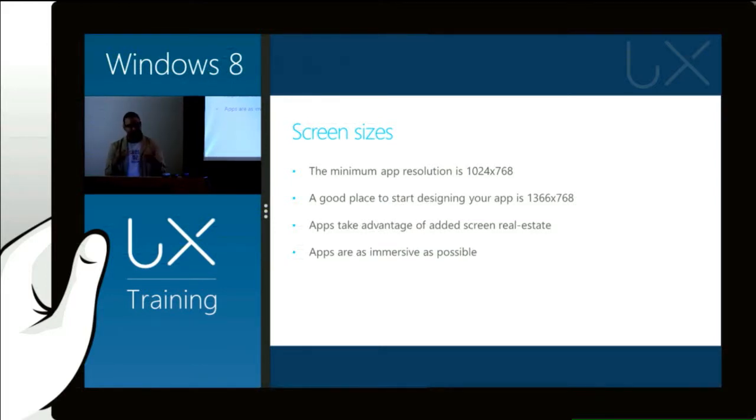And then you want to think about how your apps can take advantage of that added screen real estate. We're thinking of ways that we can make it so the user thanks you for taking advantage of that larger screen that they bought. And we want to look at ways that we can be as immersive as possible on these larger screens.